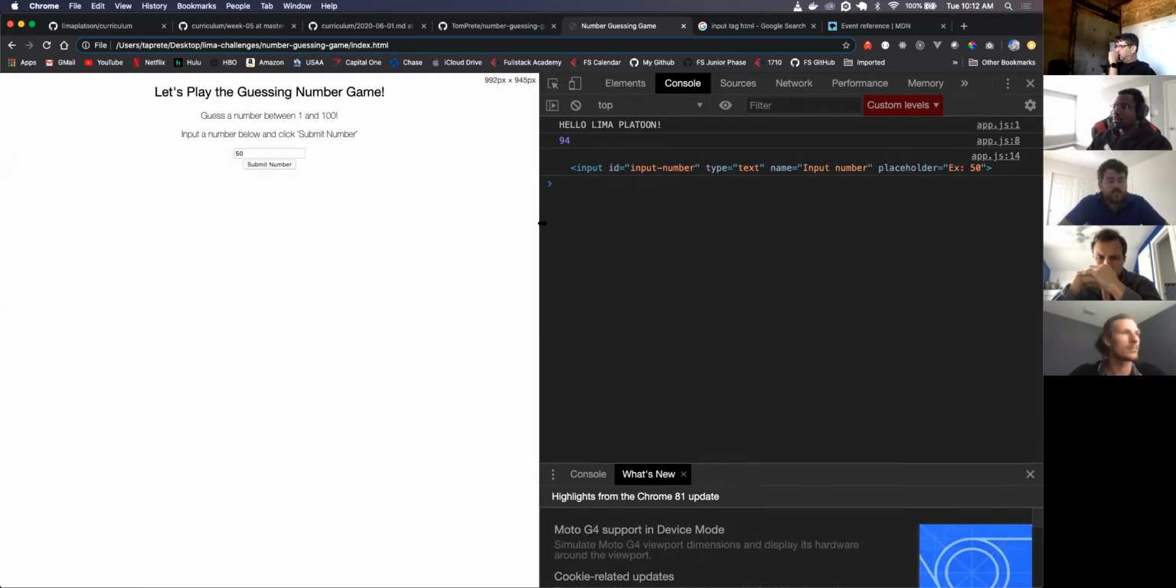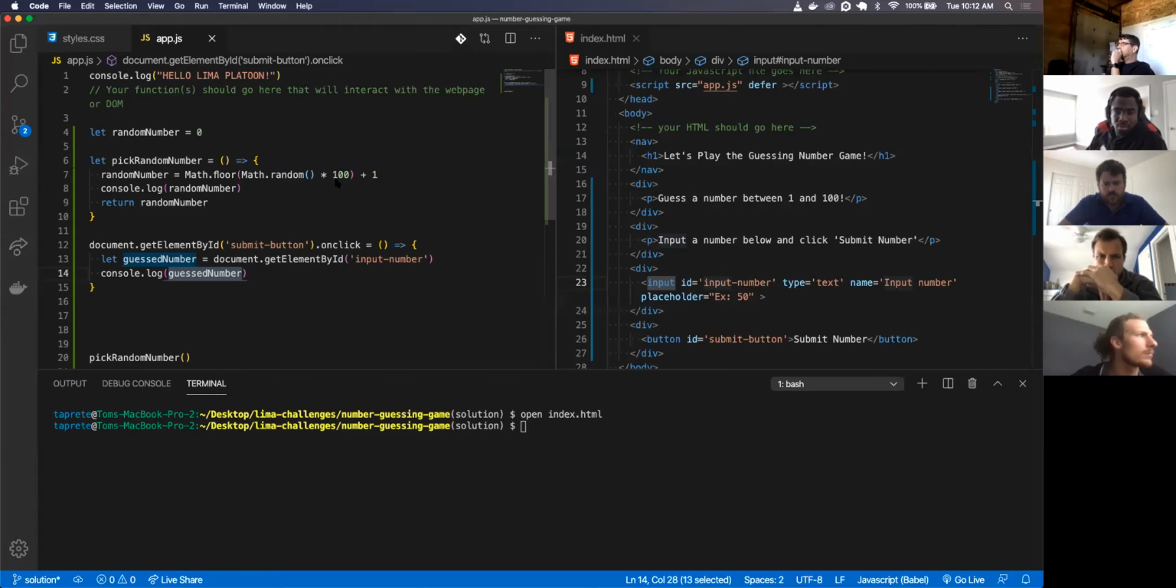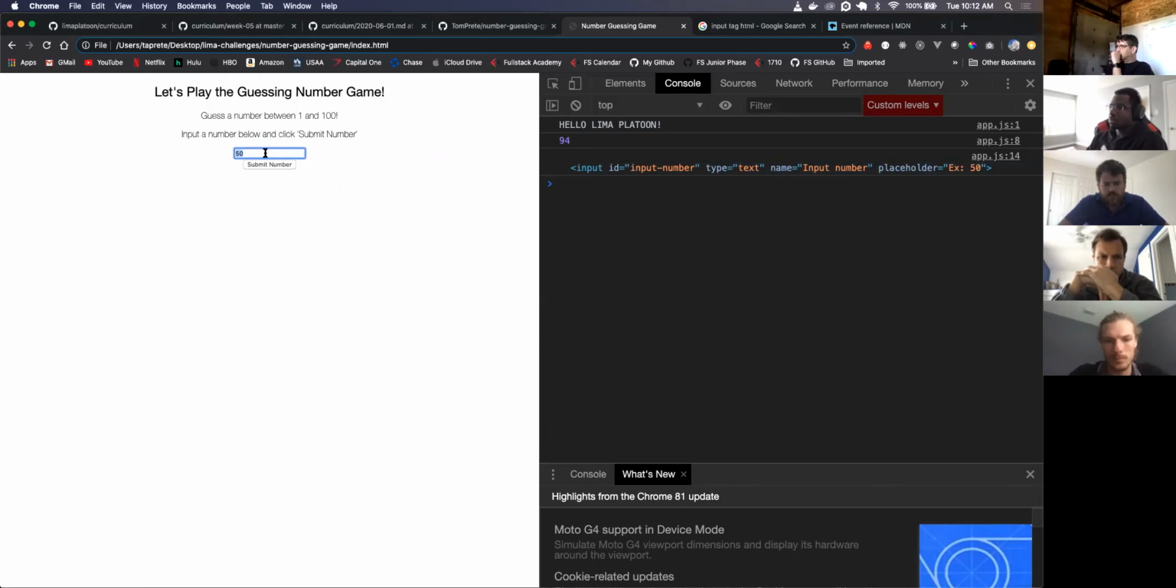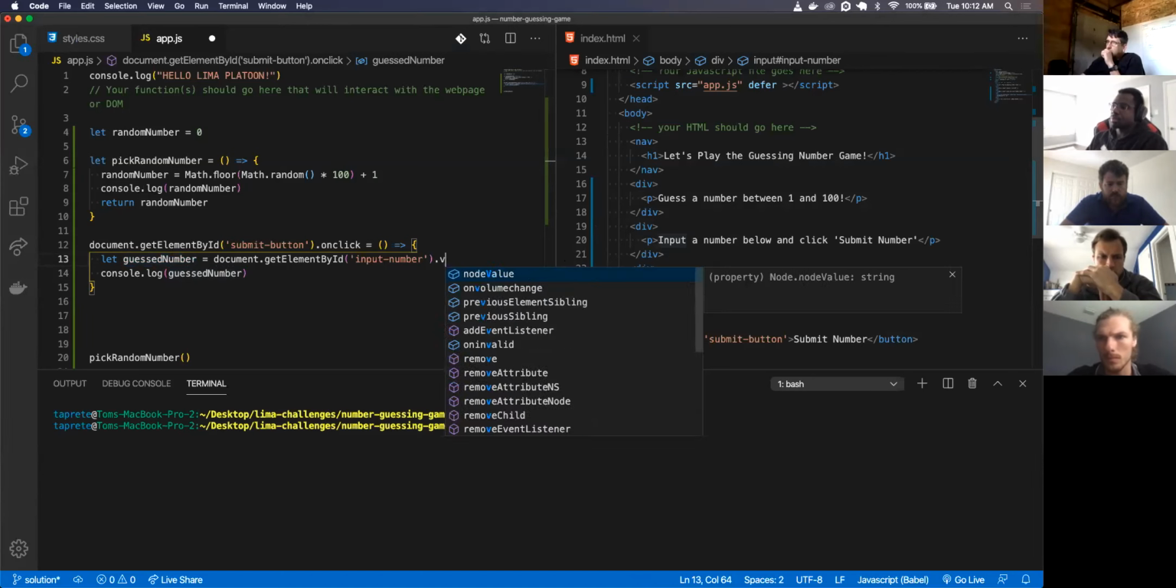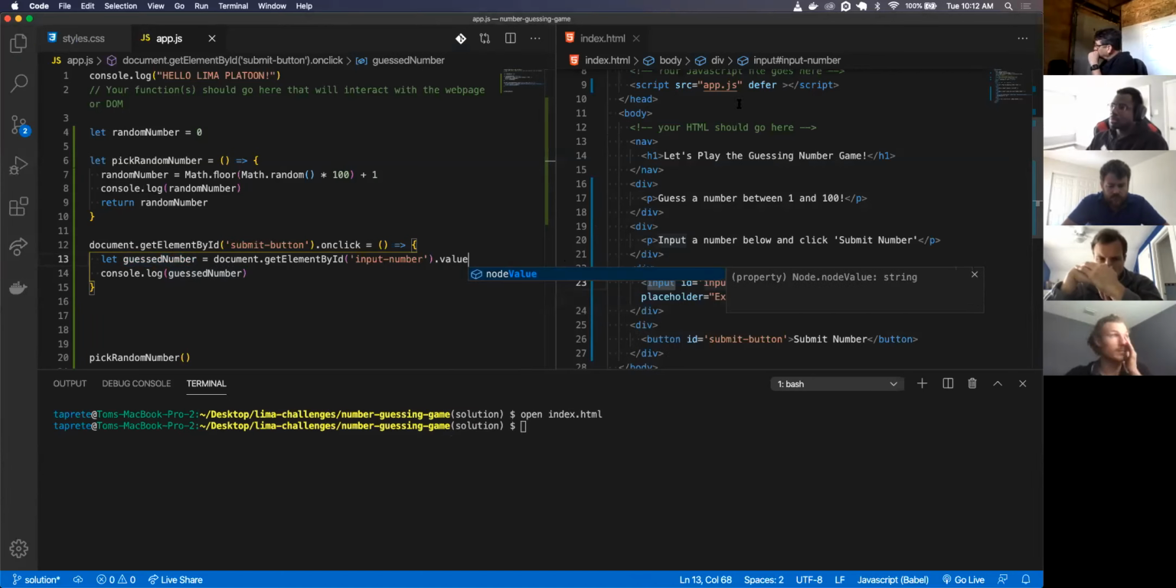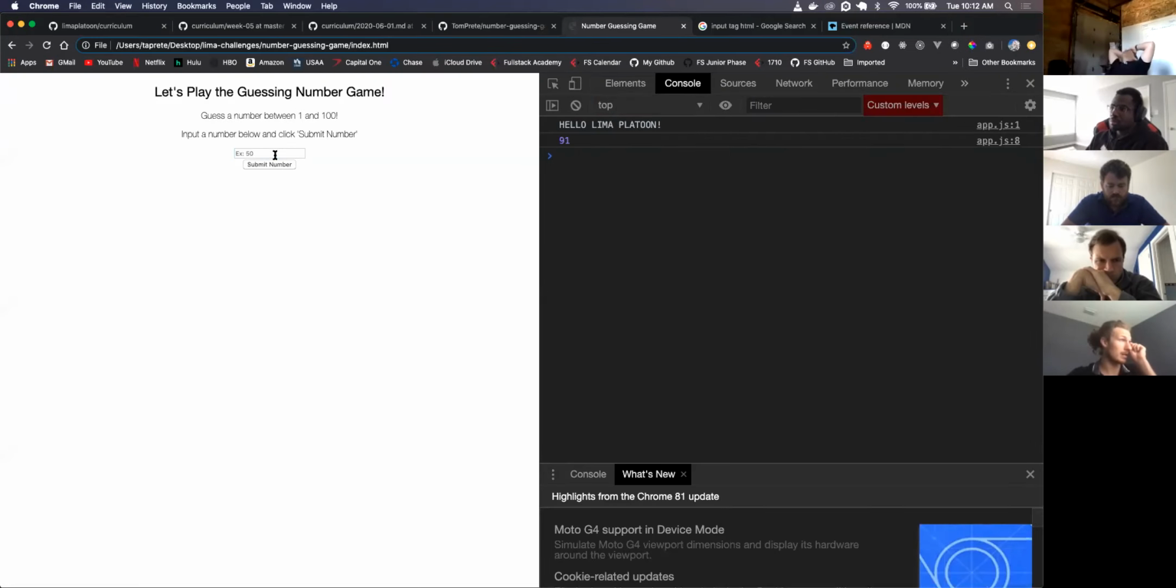So I'll enter 50. Okay, so the entire node showed up, this entire tag, and that's not what I want. Does anybody know how I grab this specific value from the input? Aren't you able to just assign it .value? Yeah, dot value. Let's see what that looks like. 50. Cool, great, that works. So now I've got 50.